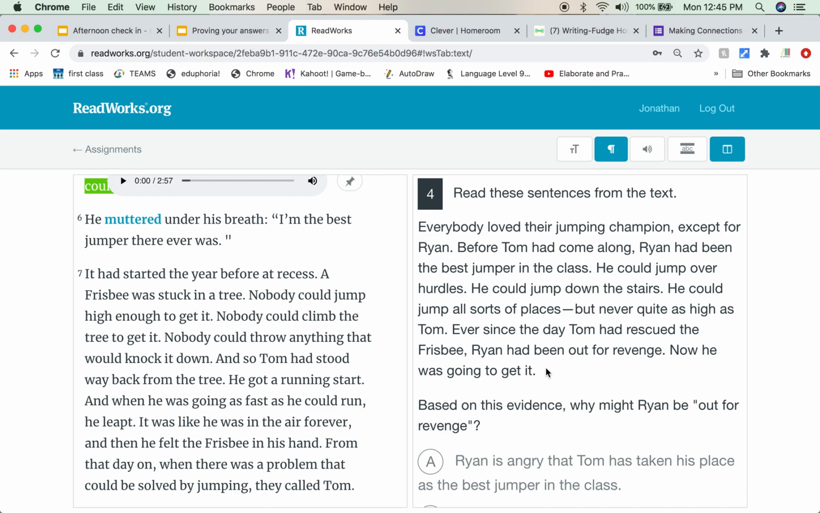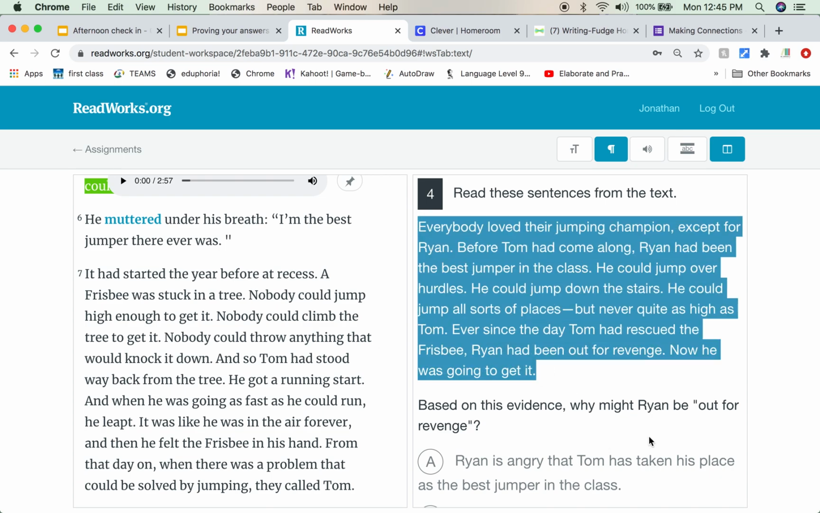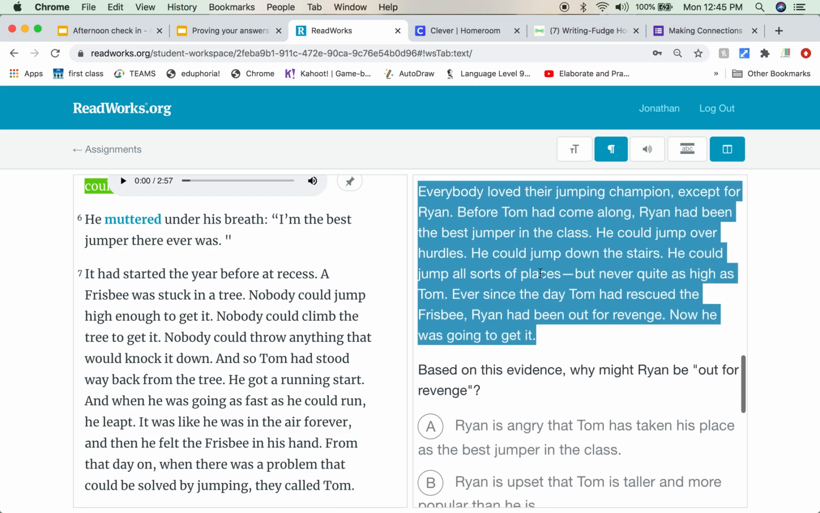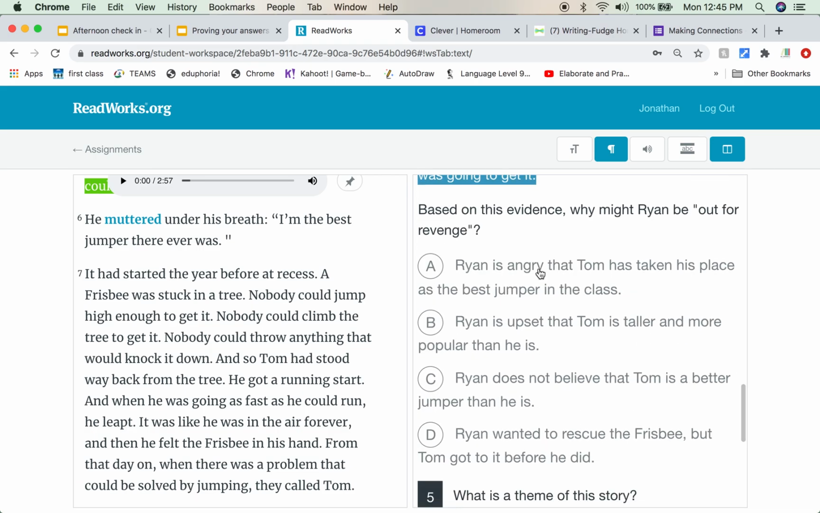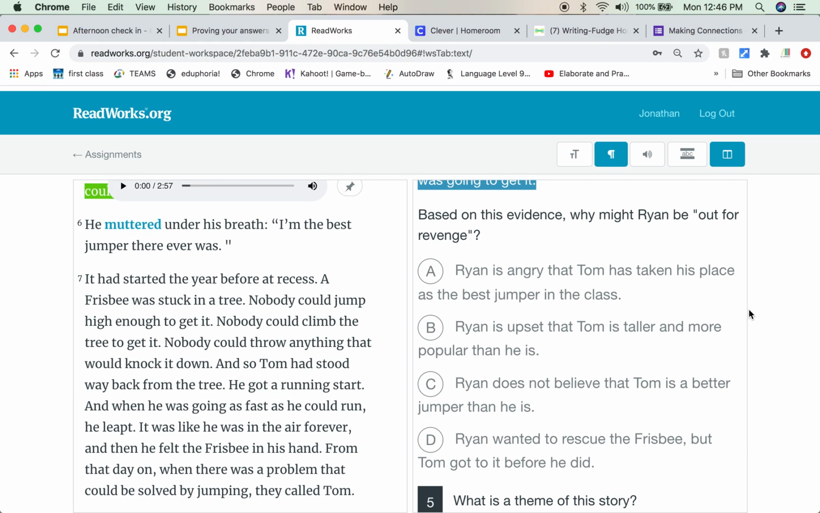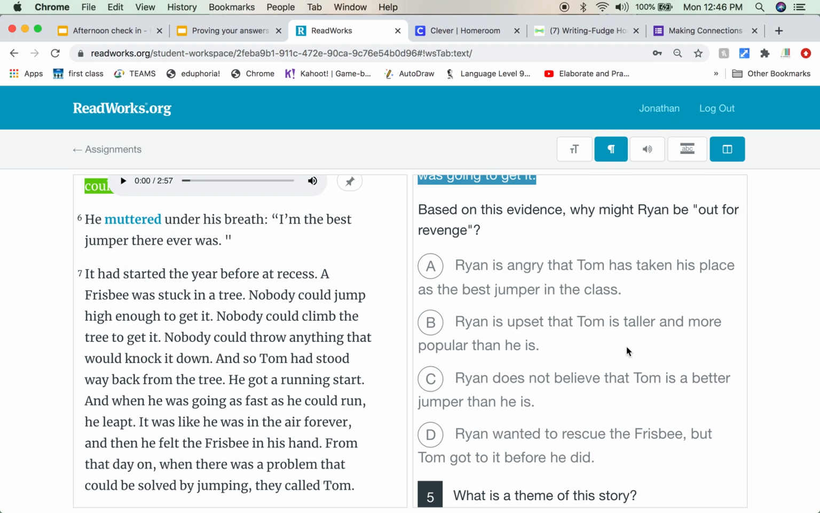Based on this evidence, meaning these sentences from the passage, why might Ryan be out for revenge? So let's make a prediction based on the evidence above. A. Ryan is angry that Tom has taken his place as the best jumper in the class. B. Ryan is upset that Tom is taller and more popular than he is. C. Ryan does not believe that Tom is a better jumper than he is. D. Ryan wanted to rescue the frisbee, but Tom got to it before he did.